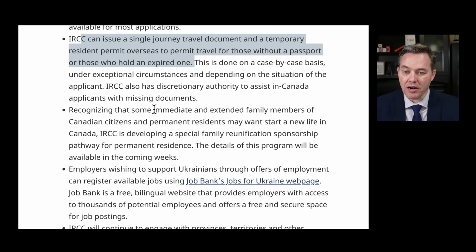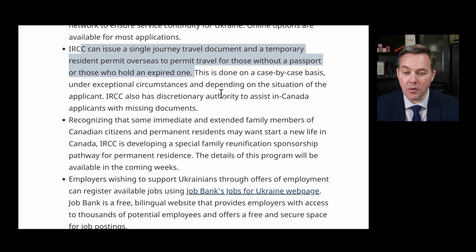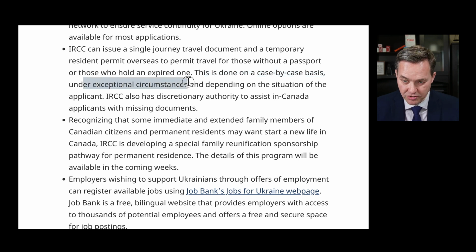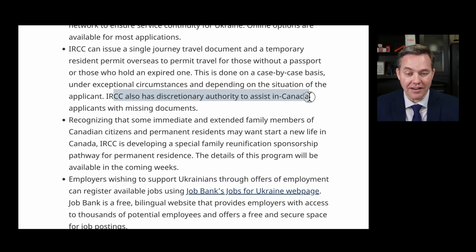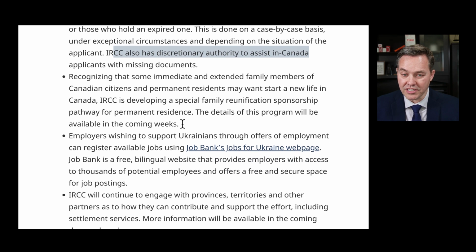So if you have an expired passport, all is not lost. There are still mechanisms for you to be able to do this. But remember, it's always on a case-by-case basis. It will take longer. It's under exceptional circumstances, and it's always up to IRCC. They have discretion to choose what they're going to do.